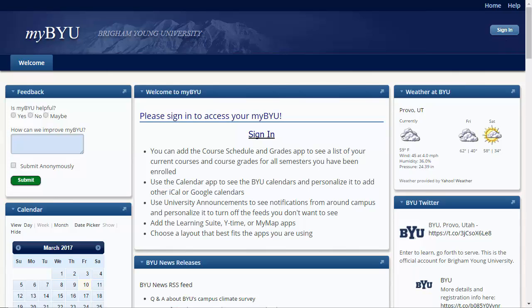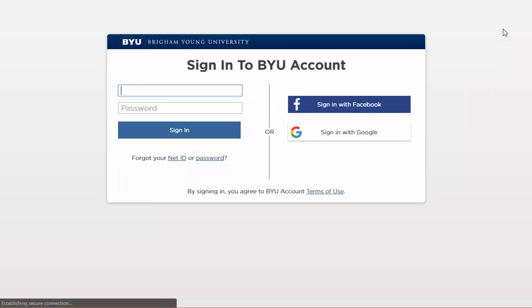I'm going to demonstrate how to link my Google account to my BYU account. So when I go to the BYU portal or any place I have to sign in to BYU, I'll do the sign in and I'll be prompted to sign in with my NetID and password. But if I don't want to use my NetID and password to sign in, if I ordinarily want to use, say, my Google account to do that, I'll do that first.